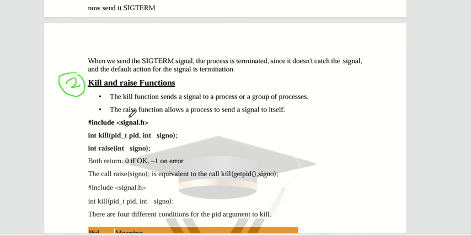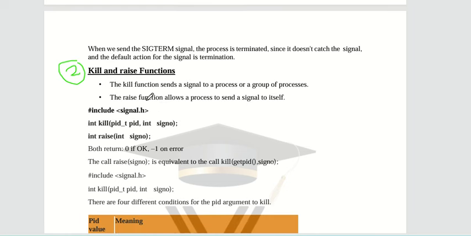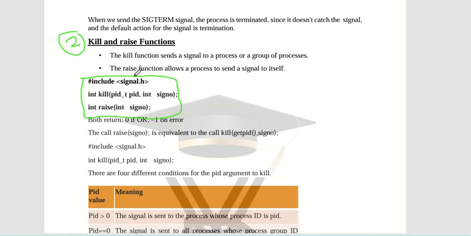The kill and raise functions send signals. Kill sends the signal to a process or a group of processes, and the raise function allows a process to send the signal to itself. This is the prototype of the kill function, and the raise function is there too. Just note this down.